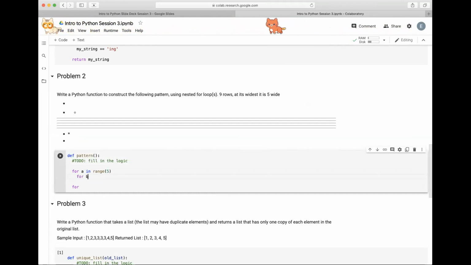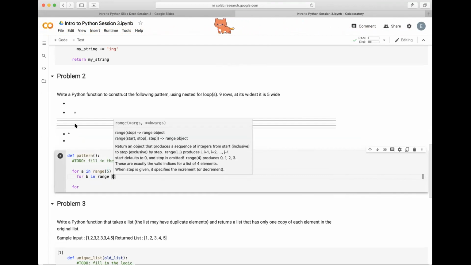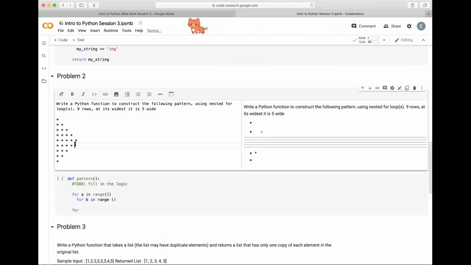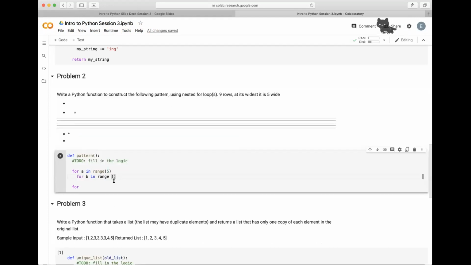So we could say for B in range. And for this triangle, once again, does anyone have a guess for how many we want to do in the second nested one, which could correspond to how wide it is? Yep, 5 again. Or actually, yes, that's a good point.